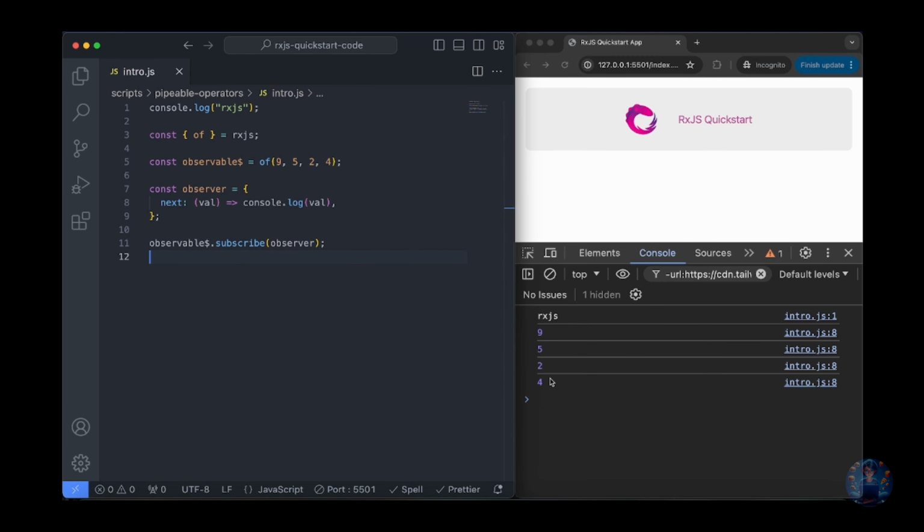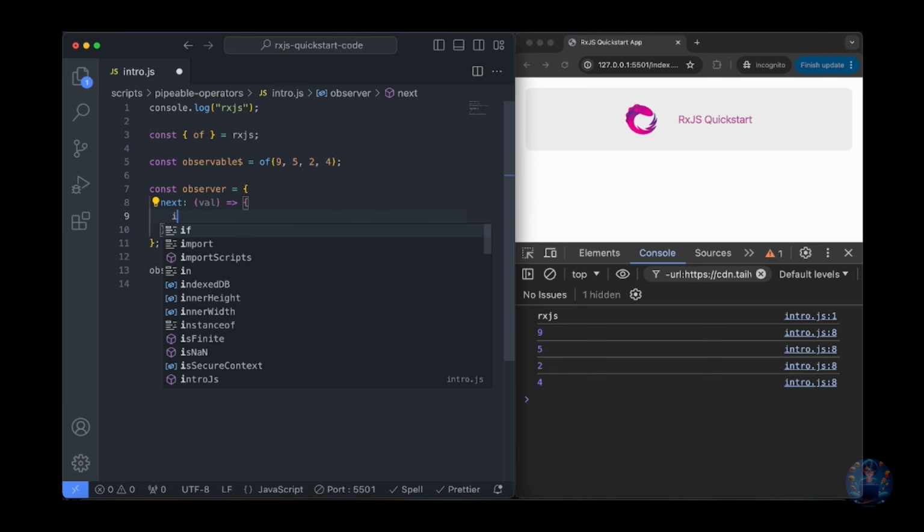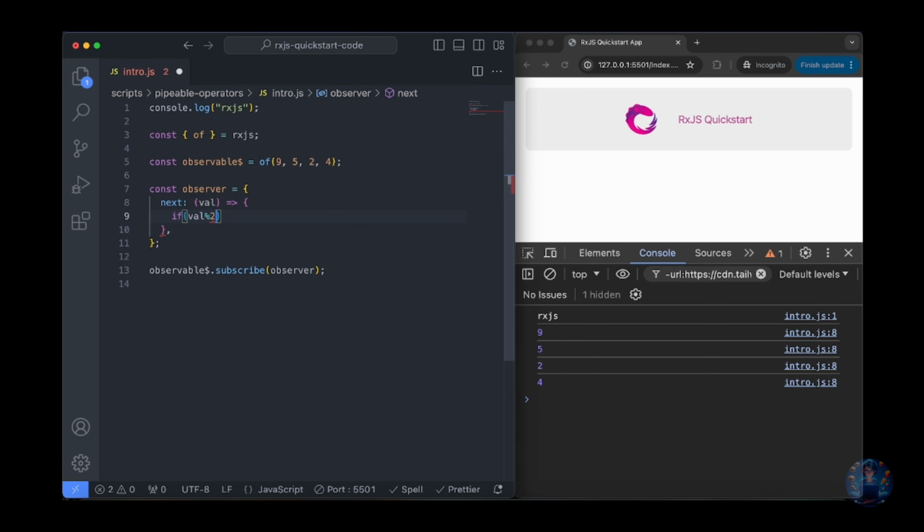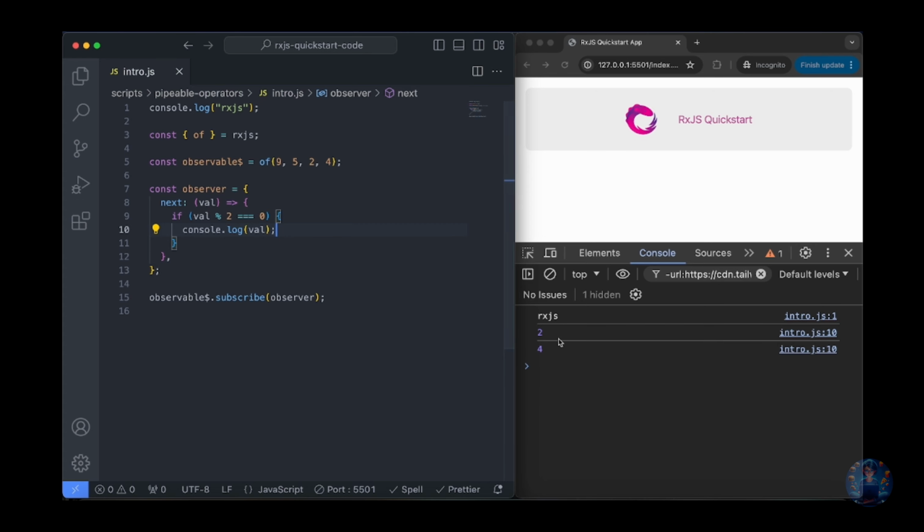Next, we want to apply the filtering logic of even, right? So instead of just logging the values, here we'll add if the value is even, then only log it to the console. Hit save. We can see here only 2 and 4 satisfy the condition. Thus, they are the only values which are being logged here.